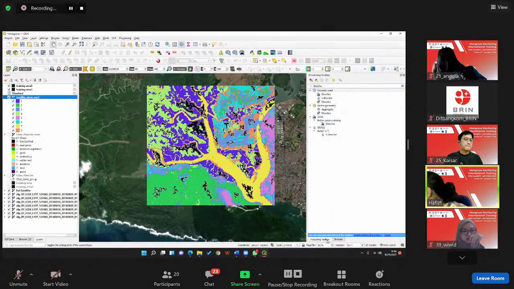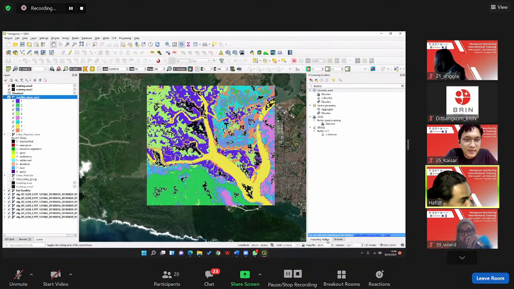Do you have a solution for my problem here? Because the last step is only doing dissolve, and then calculate geometry, and then done.